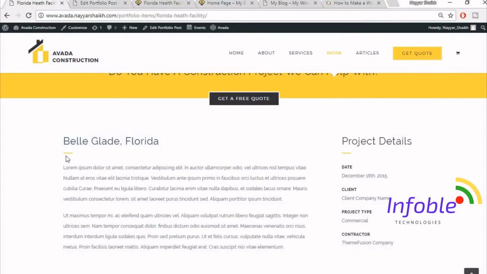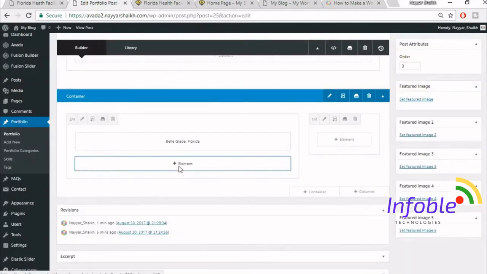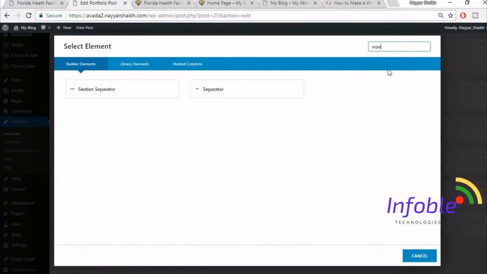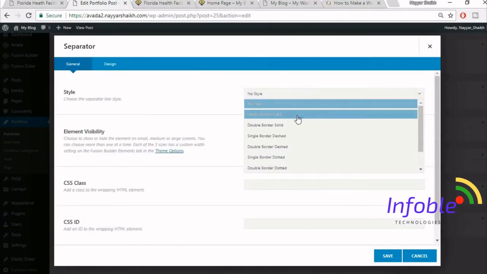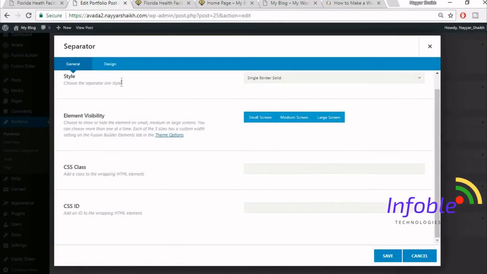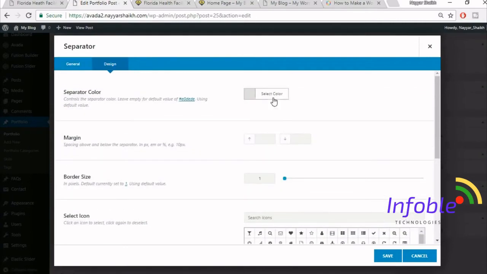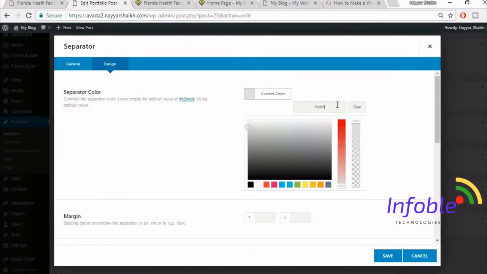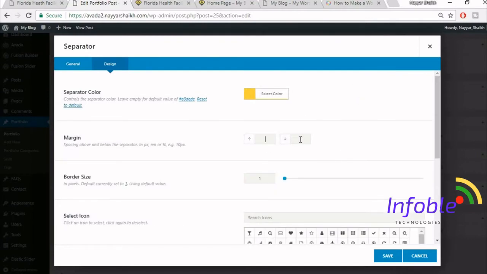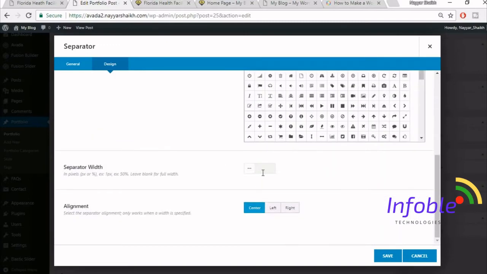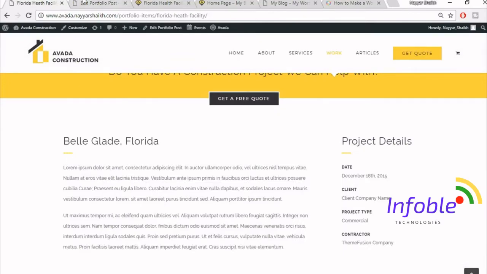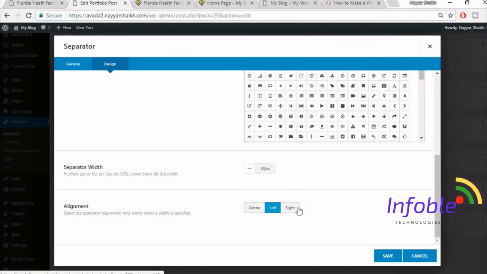Now there is a very small separator over here, so let's add that. Click on add element, search for separator. Okay, no style, select single border solid. Now design, color. Now margin top, margin bottom. Let's put 30 margin over here also. Border size 2. We don't want any icon for this. Now separator width, just type in 30 pixels, because this is really small. And alignment will be left, not center.